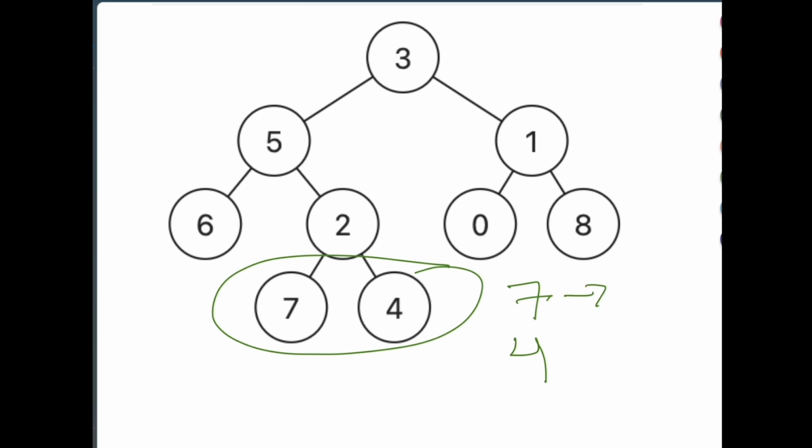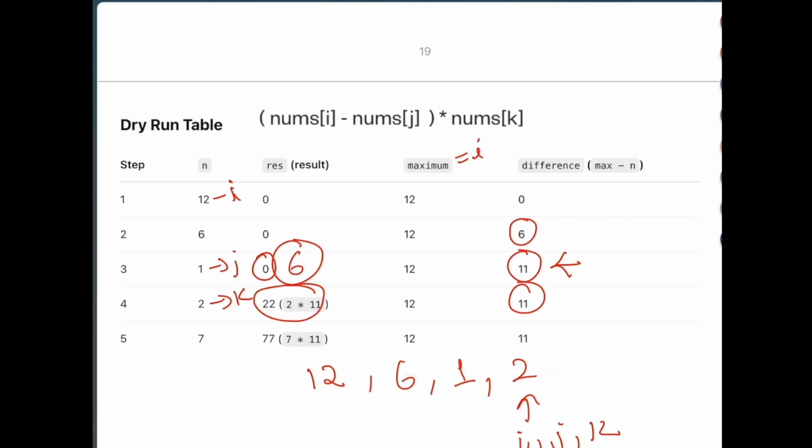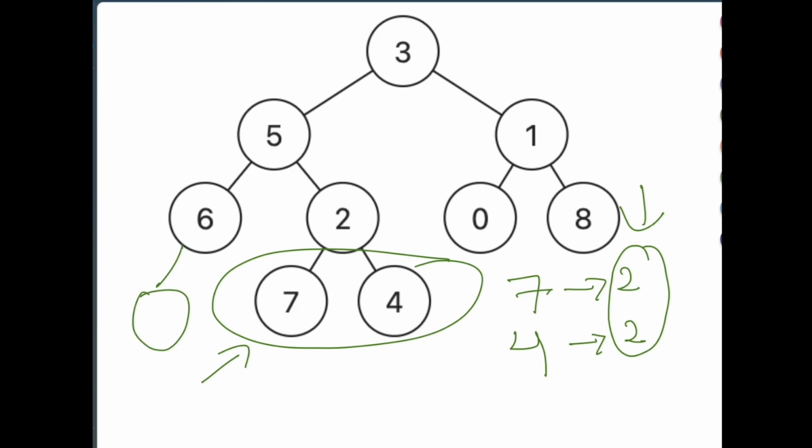What is the parent of 7? It is 2. What is the parent of 4? It is 2. And since both of them have the same parent, this will be our answer. Well, this might seem easy in BFS when the number of leaves is 2. But what if the number of leaves is more? So let's say we have another leaf here, which is 9.